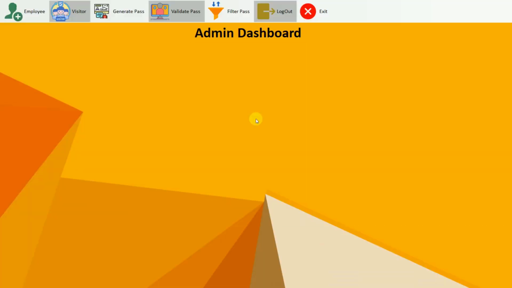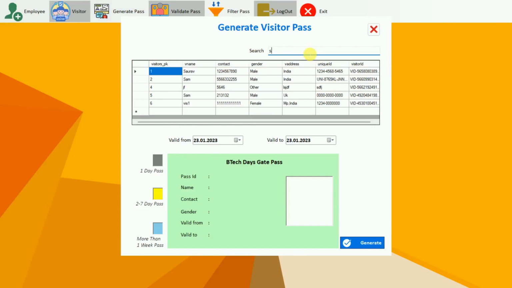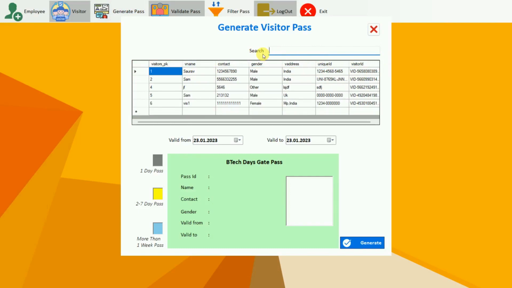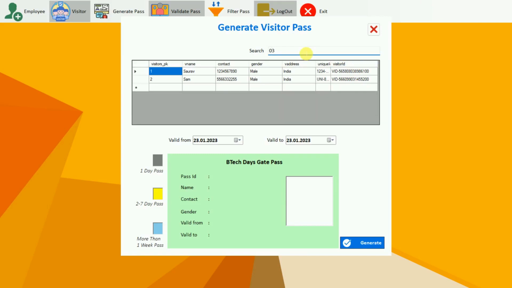So admin pass login. If I click on this and if I type SA, here you can see this SA is in these two. If I remove it, let's find something common in the visitor ID. So let me just drag like this one. Visitor ID 03 is common in these two, right? So if I type 03, then here we can see this 03 is in these two, so only these two are visible over here. So we have fetched the data corresponding to the visitor ID, and we have also fetched the data corresponding to the name. Here you can see that if I type SA, we have these two.